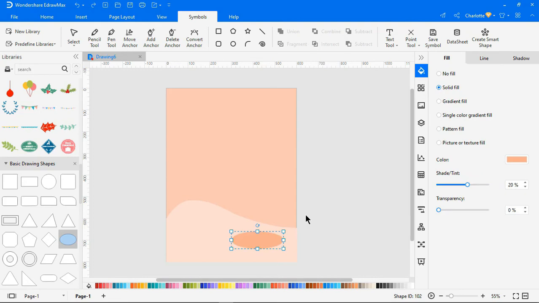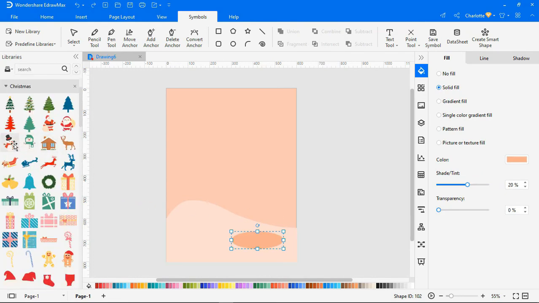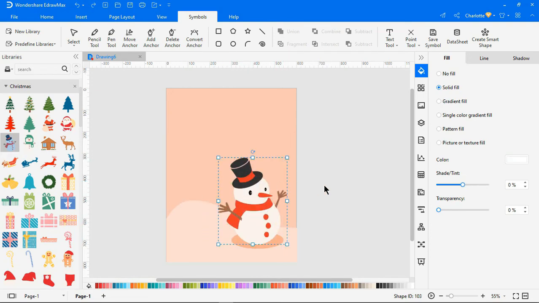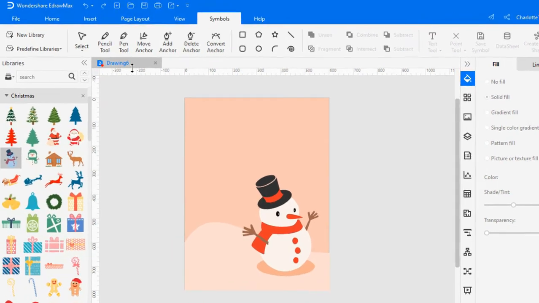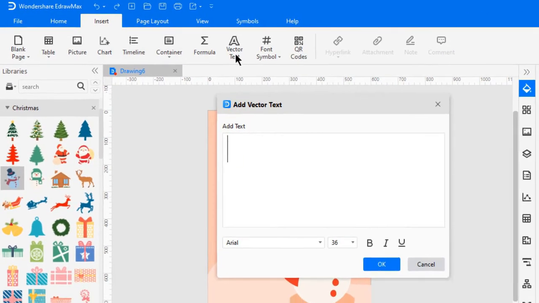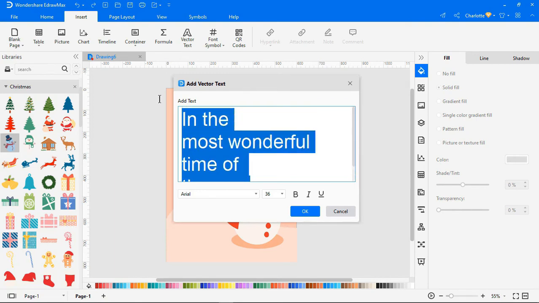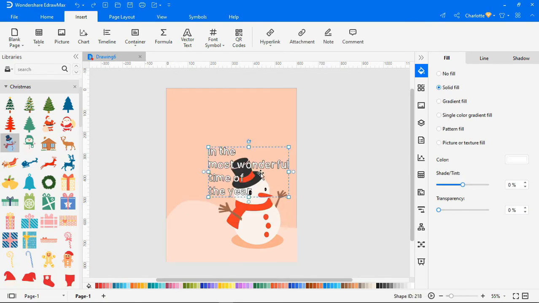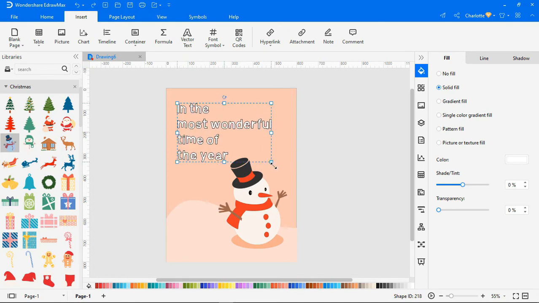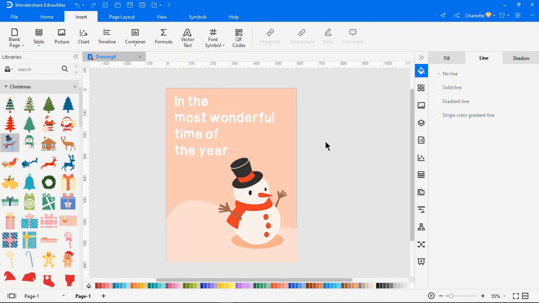Now let's choose a symbol from our built-in collection and add it to our card design. Next, under the Insert tab, add a vector text. Type in your text, format it how you want it, and then click OK to add it. Let's remove the outline from this vector text and add a few more symbols into our design.